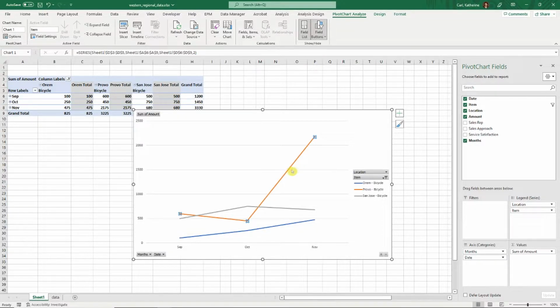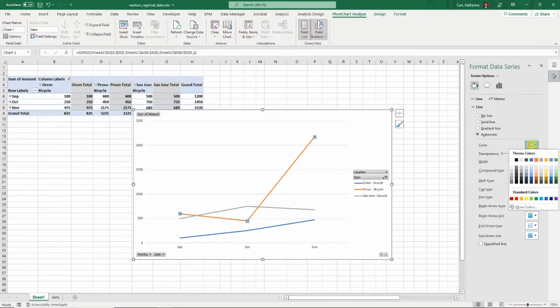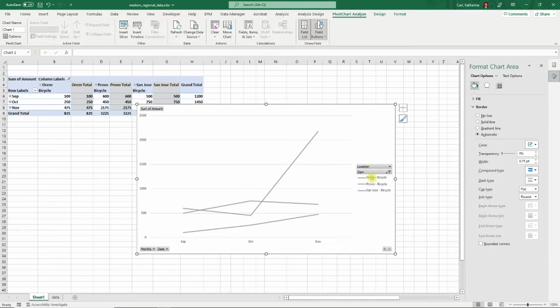Storytelling with data says that we should push everything to the background. What I'm going to do is right click each of the lines and make them the same color. So I'm going to go to Format Data Series, click on the paint bucket, and change the color to the theme color of gray. I'll do the same for the blue line here.